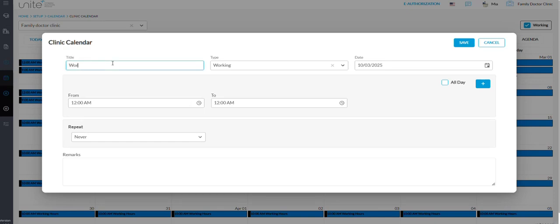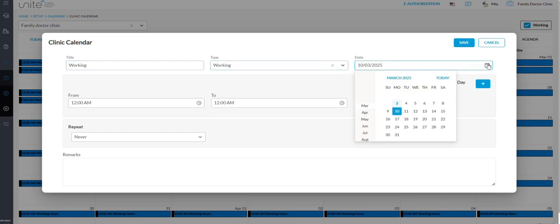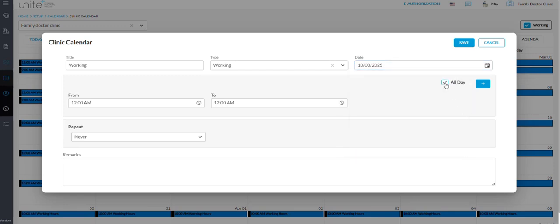Here you can enter the event details, enter the title. I'm going to give it as working. Select the type, whether it is working or week off, like that. I'm going to select working, and this will be the start date. If you want to give the event for whole day, you can select all day.